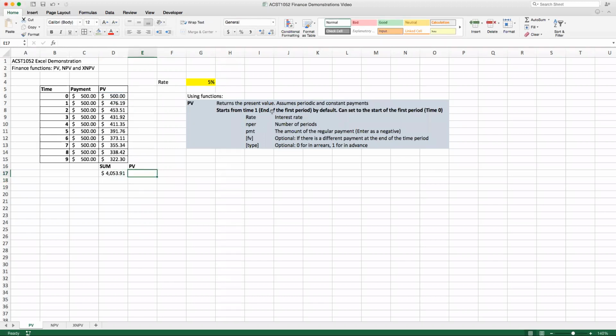So it starts from time 1 or the end of the first period by default, but we can set it to start at the start of the first period using this type at the end. So you can change between in arrears or in advance. So we'll start by going equals present value and opening bracket. So first is the rate. So we'll input our rate.